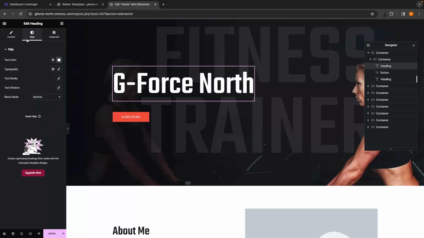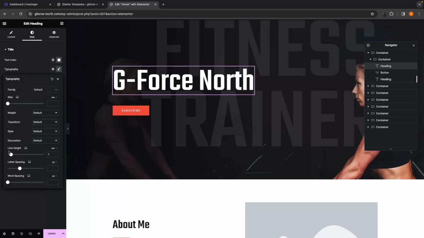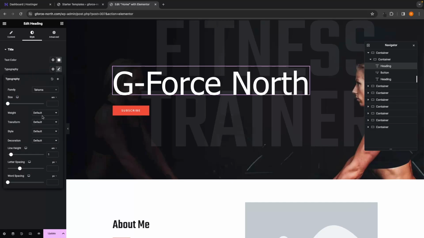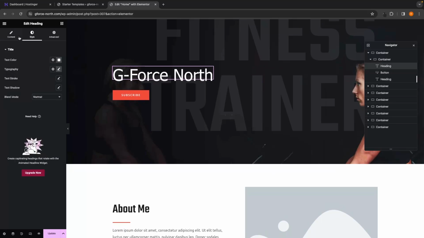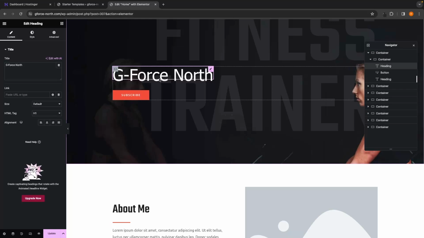You can also change the font and the size of the text using this style menu by going to typography, clicking on this edit icon, and then it's going to open up this menu where you can go ahead and change the font, as well as the size of the text. So you can absolutely go in here and start playing around with all of these different sections with how you can change the text, the button, and everything like that.